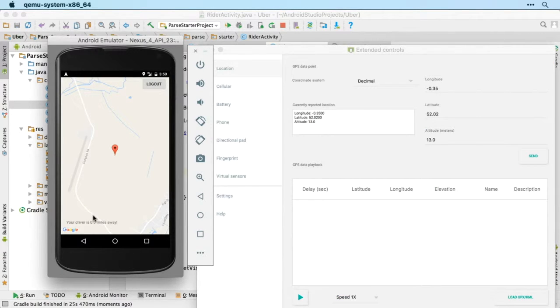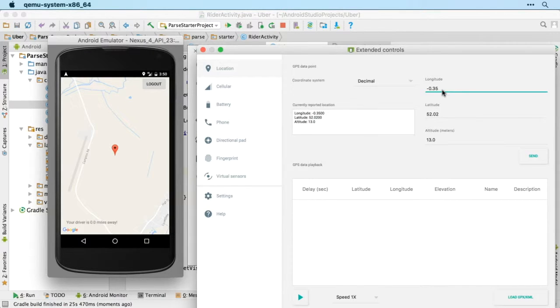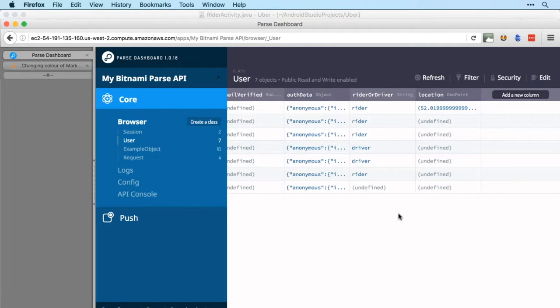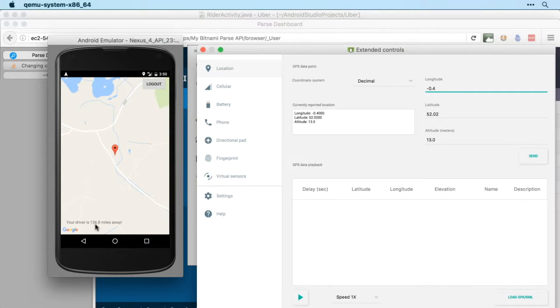And there we go. We've got the driver is 0 miles away. I don't think that's an error. I think it's just because they have the same location. So let's update that. There we go. So you can see that updated straight away. And let's just check when we update the driver location. So if we change that to something like 54, then you can see that that's increased to 136 miles away. Great.